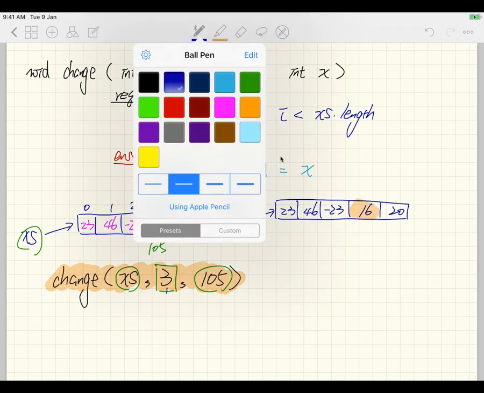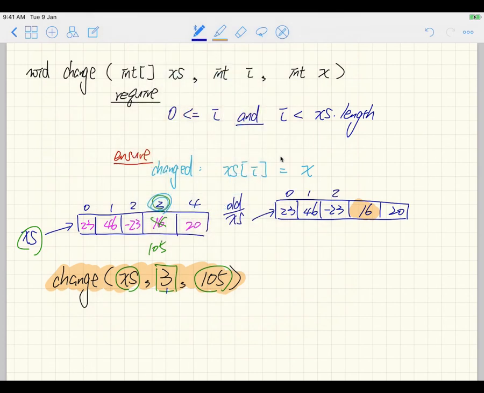Let me put the index here: 0, 1, 2, 3, and 4. We want to modify that to 105. Let's say this is the new version. There's no new keyword, by the way, in Eiffel; I'm just saying conceptually it's new. Let's say we got the same array of the same size, with indices 0, 1, 2, 3, 4, and let's say we did change index 3 to 105.